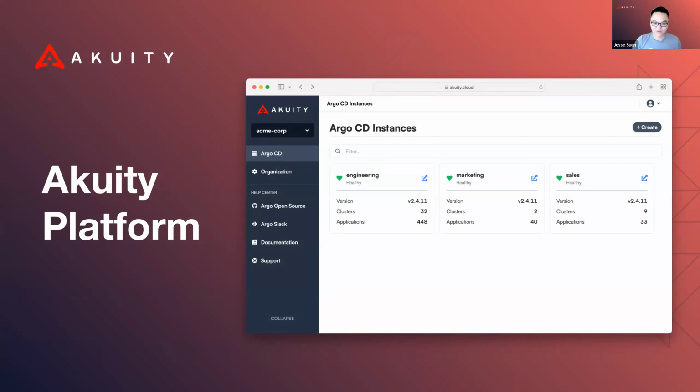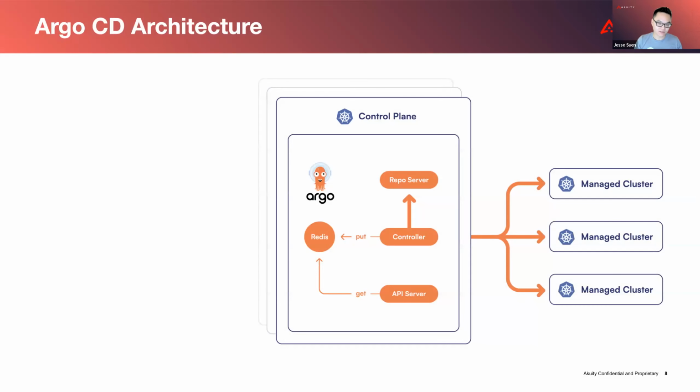Great question. We didn't change anything with the open source. But before we get into it, I should explain how the Argo CD architecture actually works. This is the normal upstream Argo CD. You have a few core components shown here, and you typically install this in a control plane cluster, and that control plane cluster manages remote clusters where you run your workloads.